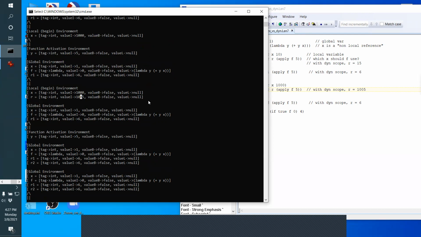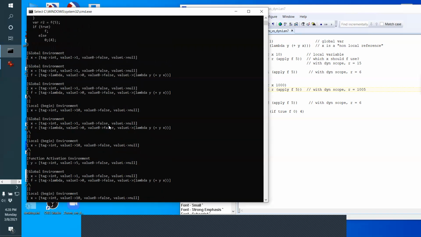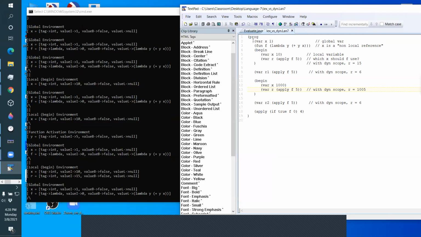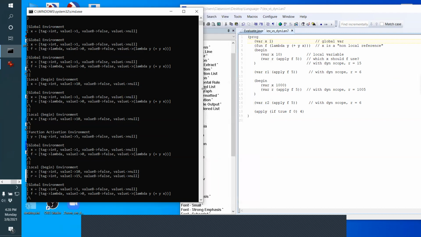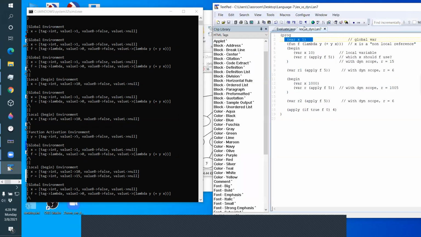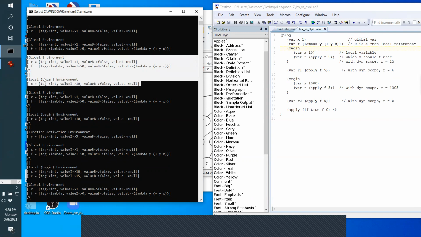Now if you notice the activation record, let's trace through it. The code creates a global environment and puts X in it. Then it puts F in the global environment. Then we begin a begin statement. So now we have the global environment with a begin statement hanging off of it, a local environment. In the local environment, we put X is 10.